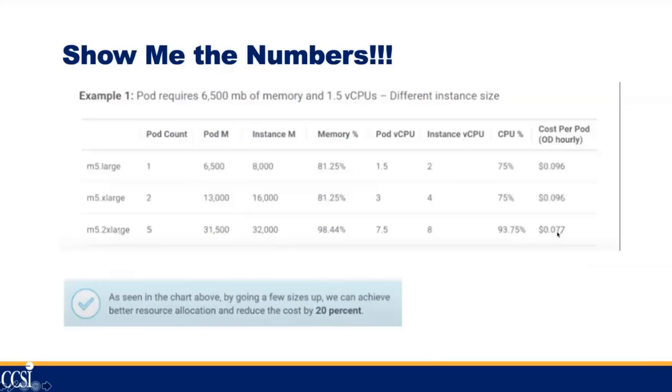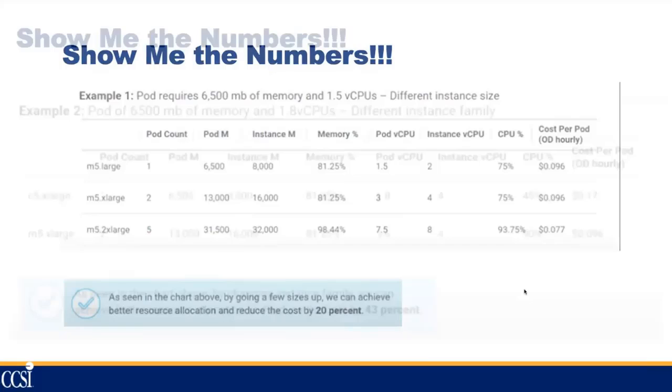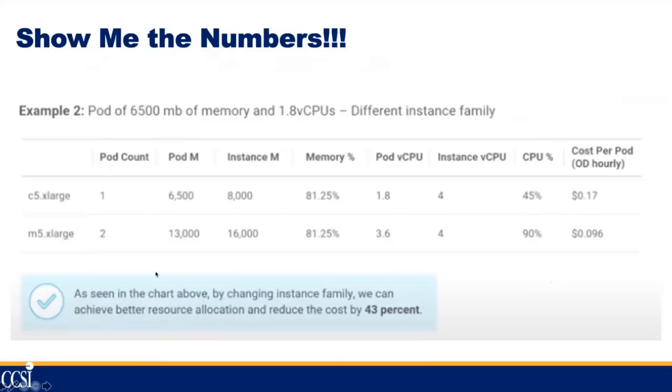So you reduce the cost by 20% just by cramming as many pods as possible and right-sizing the nodes to get as much on each one as possible. And the same thing works with instance families. Spot will be able to figure out I have one pod that's running on a C5 extra large with the same 6.5 gig and 1.8 virtual CPUs, and I'm paying 17 cents per pod.